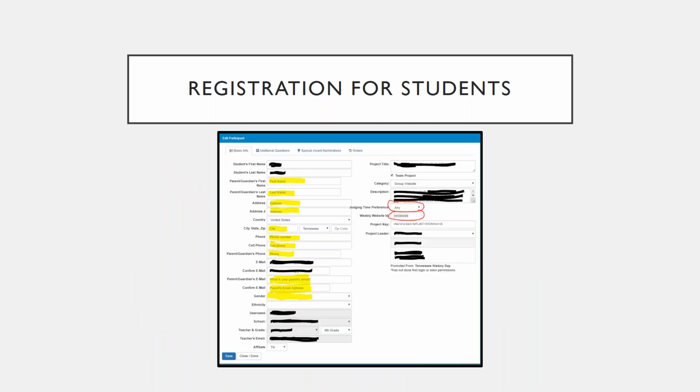So here's what it's going to look like. This is your profile. Do fill out what you have not filled out yet, okay? And then if you look over here on the right and you see the red circles, judging time preference, right now it says any. You can pick morning or you can pick afternoon. And then for website competitors, it already has your Weebly URL in there. This is also where paper competitors are going to upload your paper.